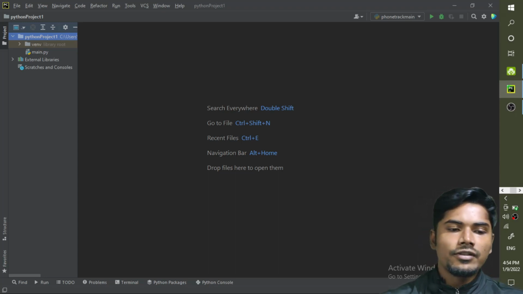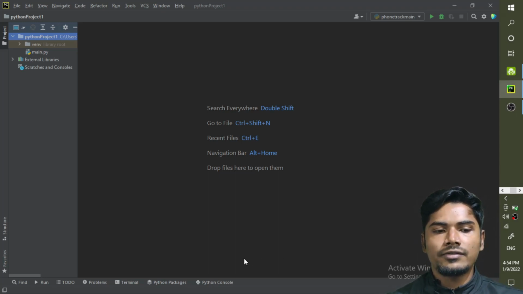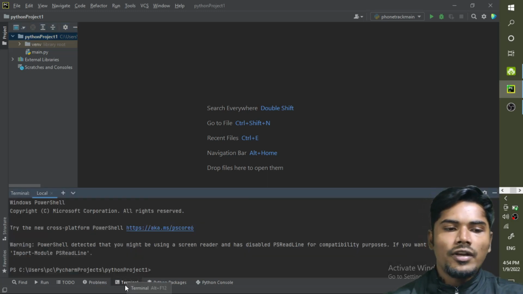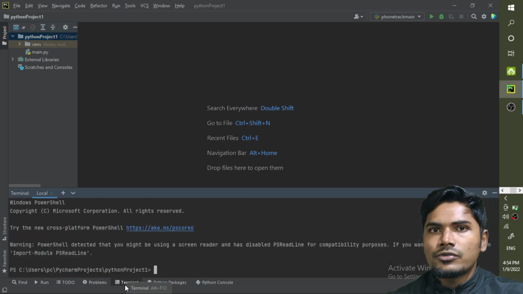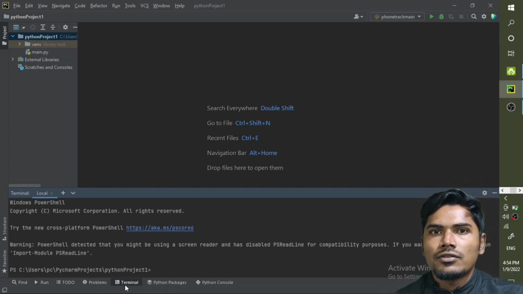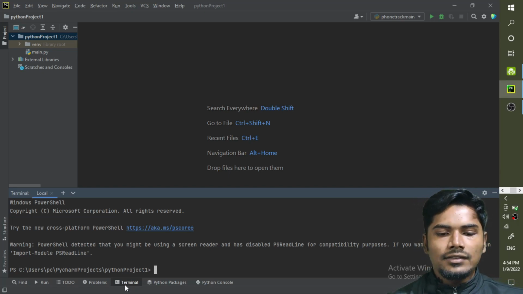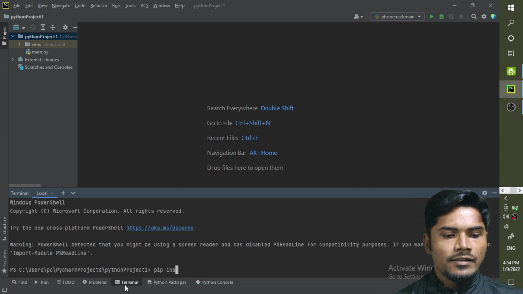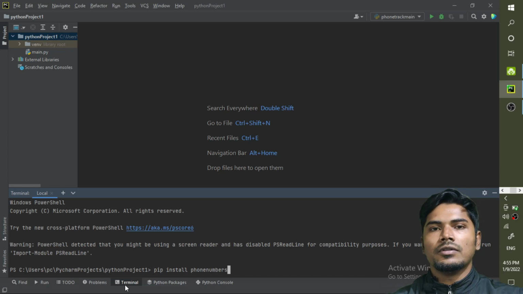So the first point is, you need to know where the module is installed. Look at your screen. If you see the bottom of the screen, there is a terminal. In this terminal you are able to install your modules. Before doing that, you need to know what syntax is used to install modules. The syntax is pip install and the module name, like phonenumbers, and hit the enter button.